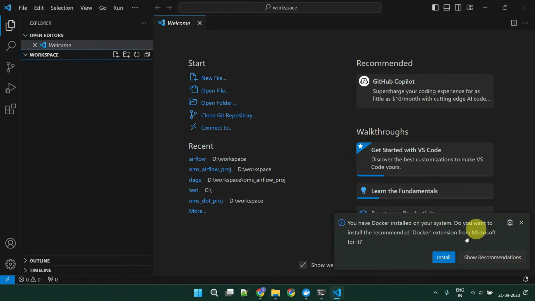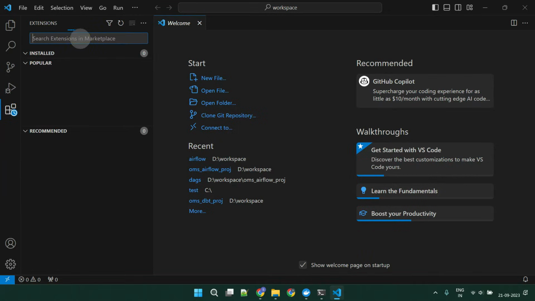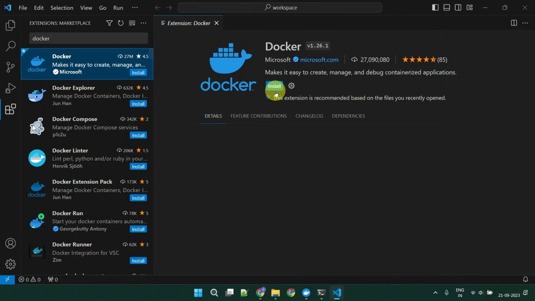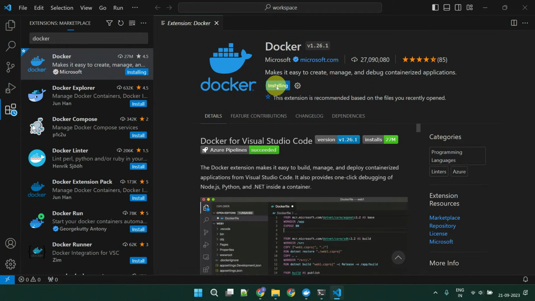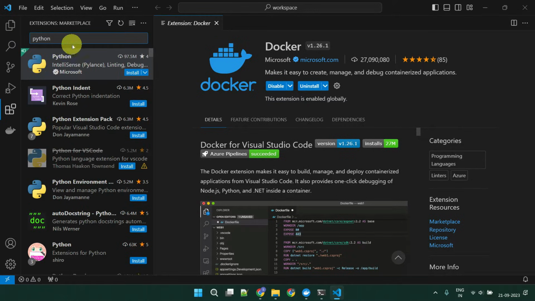You can install the Docker extension for Visual Studio from here, or alternatively, please go to the Extensions section. There, search for and install the official Docker extension from Microsoft. Additionally, in Airflow, workflows are created using Python, so we need the Python extension as well.